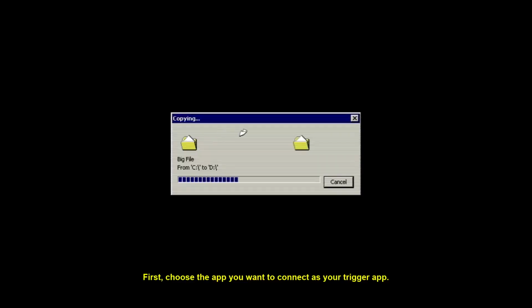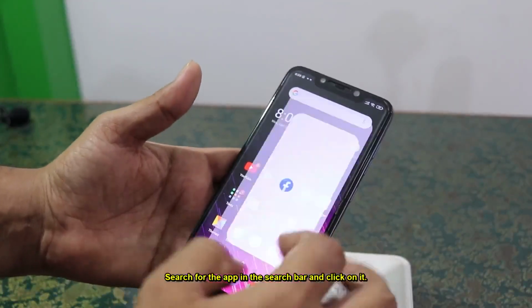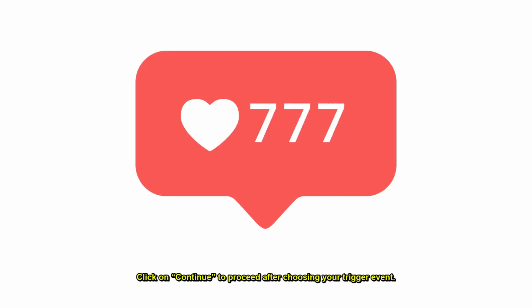First, choose the app you want to connect as your trigger app. Search for the app in the search bar and click on it. Next, select the trigger event you want to automate. Click on Continue to proceed after choosing your trigger event.